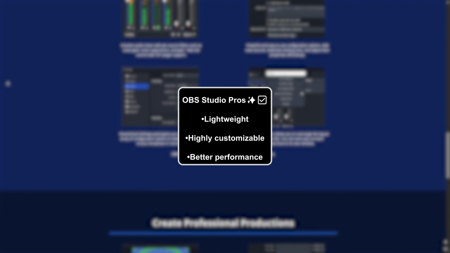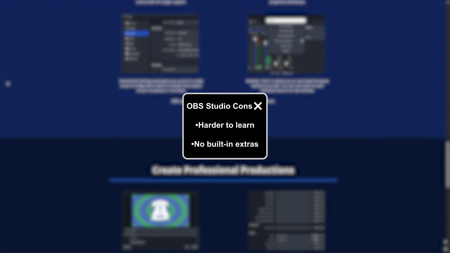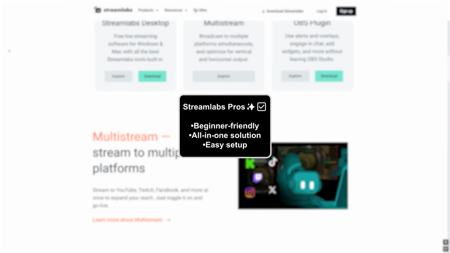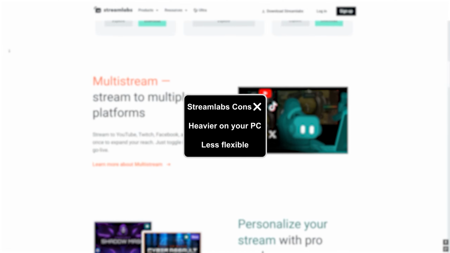Pros and cons. Let's start with OBS. OBS Studio pros: lightweight, highly customizable, better performance. OBS Studio cons: harder to learn with a high learning curve, no built-in extras. Streamlabs pros: beginner friendly, all-in-one solution, easy setup. Streamlabs cons: heavier on PC, less flexible.